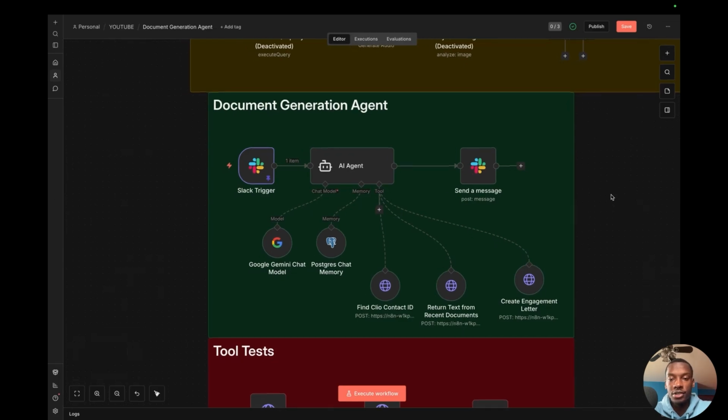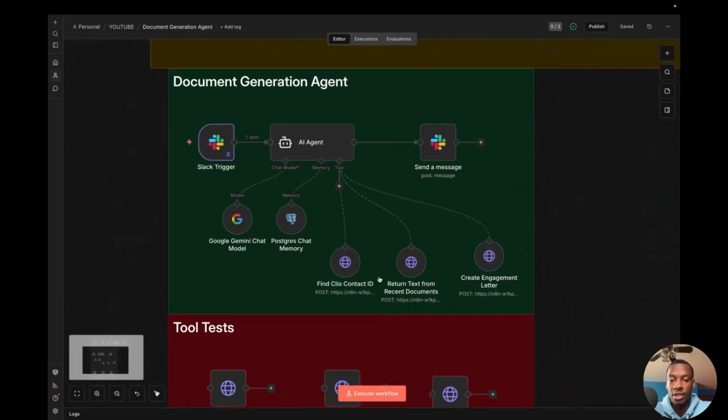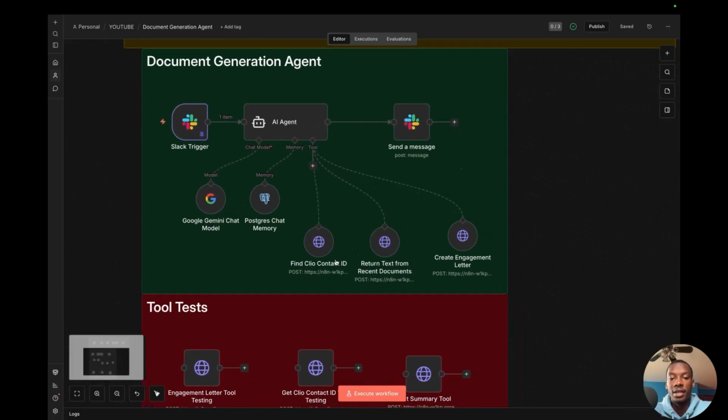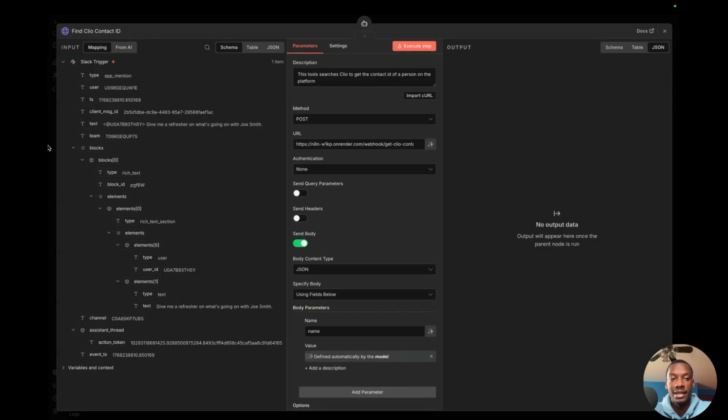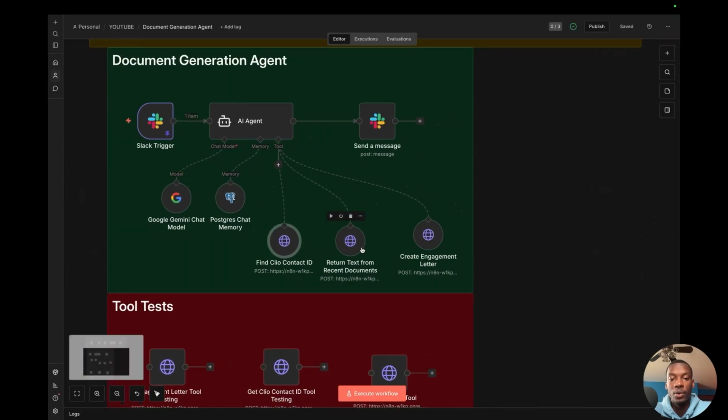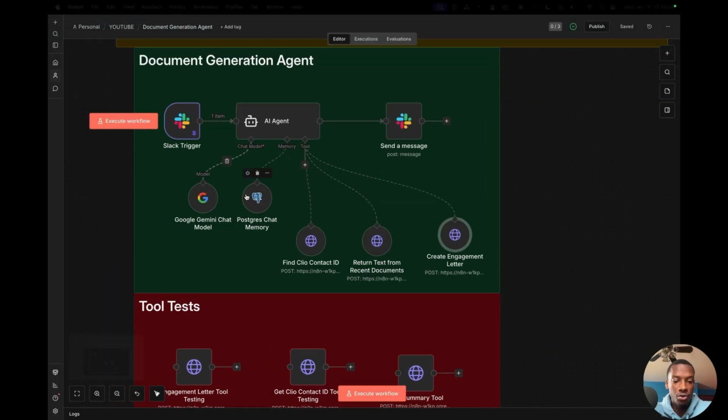So the first thing that we're going to do is actually build out the tools. And this is really important because this is how you automate basically anything: you build out these workflows that will run deterministically, and then we allow our agent to figure out when to call these workflows. We have a few different workflows here that I'm going to show you in a second, where we have a workflow to get the Clio contact ID for each contact in Clio. We have a workflow to return the recent documents from each Clio contact. And then we have a workflow to actually create an engagement letter. And I'm going to walk you through each of those tools now.